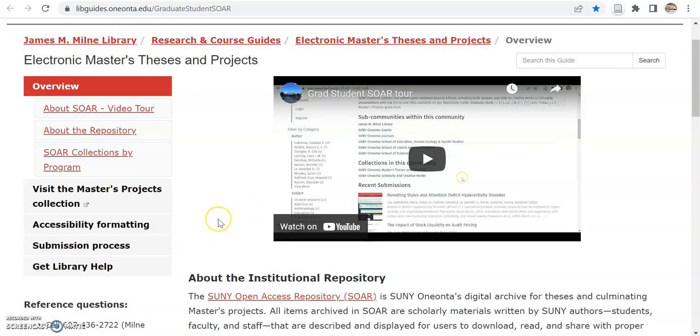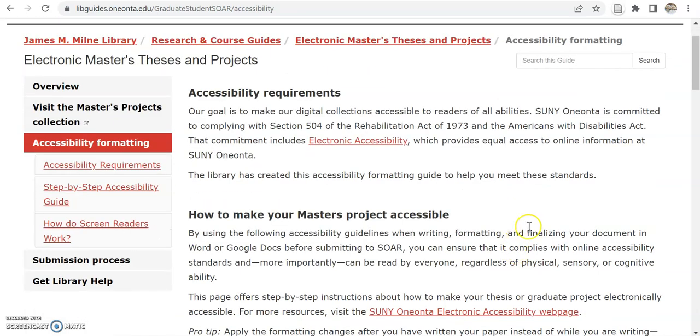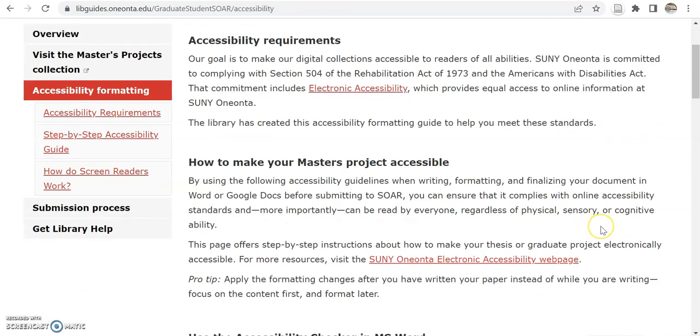But there are a few things that you need to consider when you're getting ready to submit to SOAR. There are some things you're going to have to do ahead of time, and there's some things you're going to have to do during the submission process. First, before you're ready to submit, you need to make sure that your master's project documents are electronically accessible. This is a commitment that our campus and the SUNY system have made, and it's also the right thing to do to make sure your work is accessible to readers with all abilities.